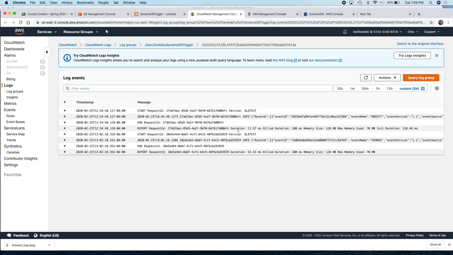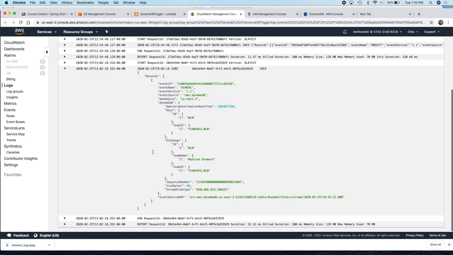You'll notice that I'm getting this whole list from my DynamoDB trigger. This is the one that I care about. I can tell because I've logged the information. You can see how the modify happened and then later the remove happened. If I look at the remove, I can see what happened. It tells me what key from Dynamo I deleted, the Madison Brewers, right after I had modified it. So that's my DynamoDB trigger that we were kind of waiting on to see the log.